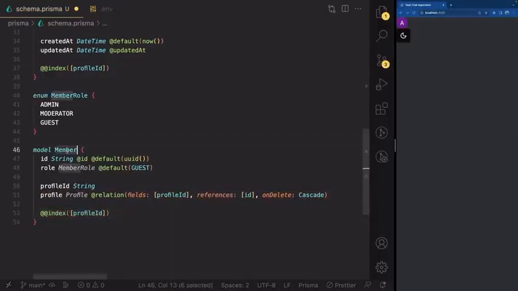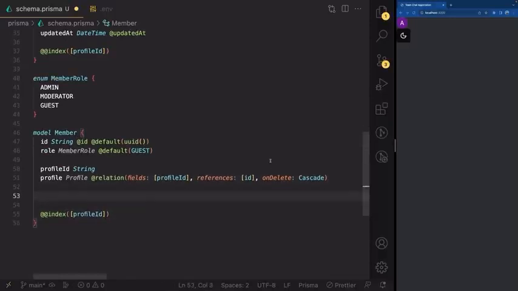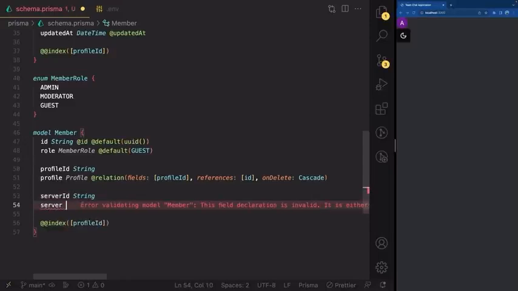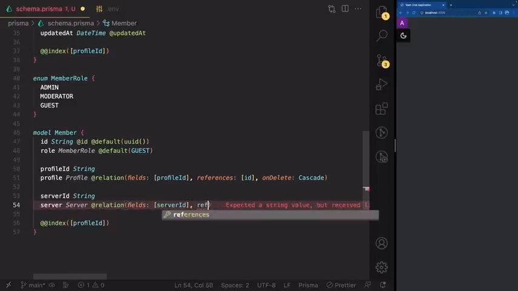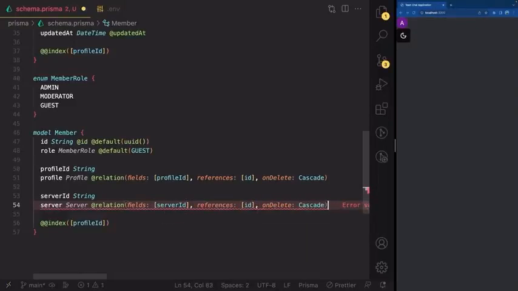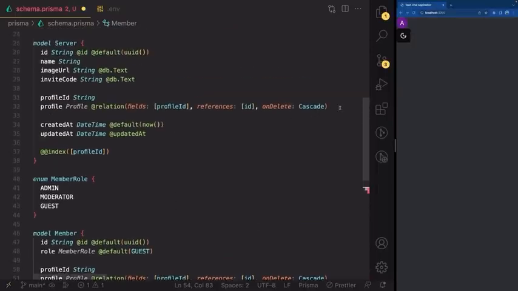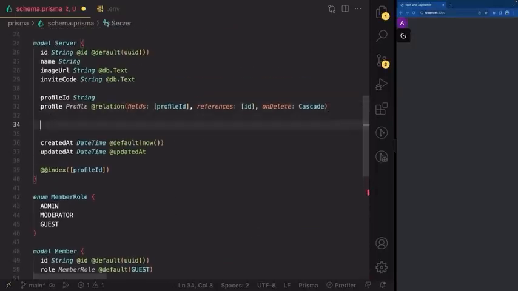And every member is also going to need to have a relation with the server that they are in. So serverId is a type of String. Server is Server, @relation fields serverId, references id, and onDelete Cascade. Great. Now let's go back inside of the server right here, and let's write members to be Member.